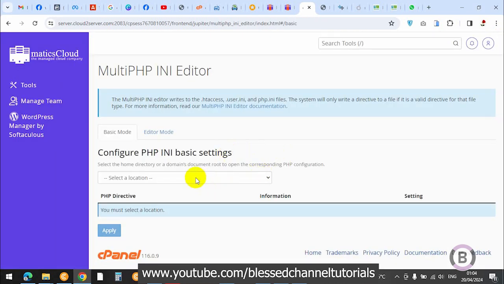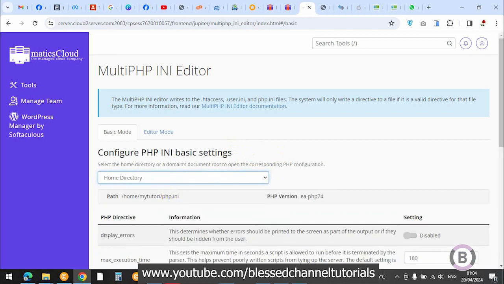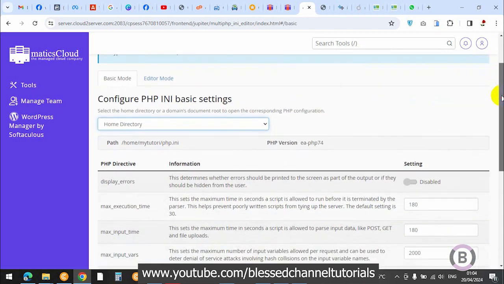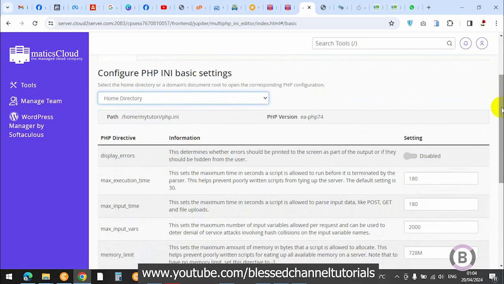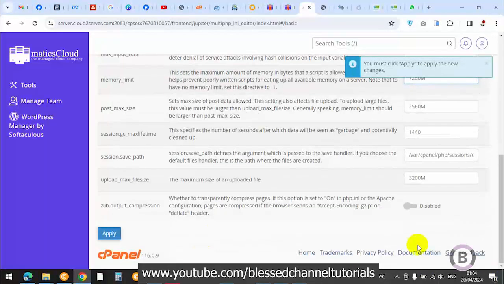I'm going to now select the one I actually want, and let me say I'm going to select the root directory. I'm going to also do it for the particular domain I want to make use of. So what I'm going to do is scroll down. You can see memory limit. You can just increase it to the size you want. Once you do that, you scroll down and click on apply changes. Just click on apply changes, and that's all for that.